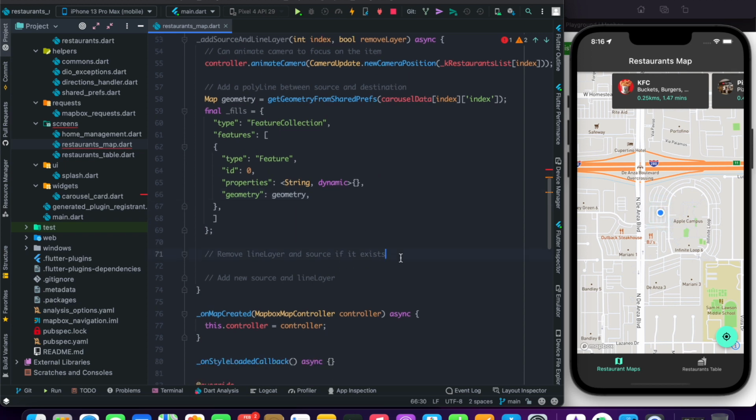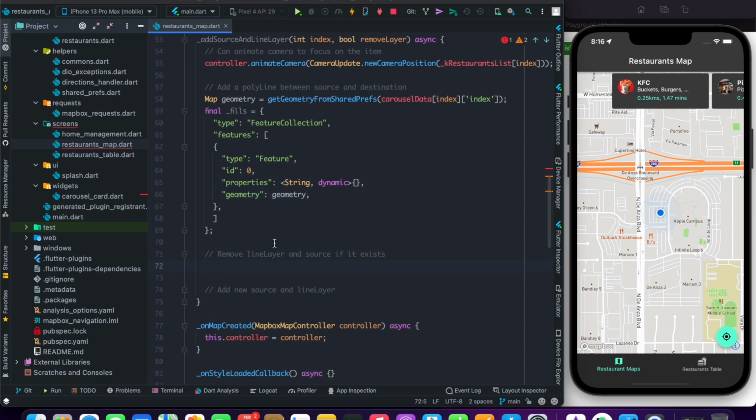Now the other thing is to remove line layer and source if it exists. Since we'll be traversing between these cards, we will be generating polylines on the map for one card, and for the next card we'll be generating another polyline. So we need to remove those polylines before we actually generate the next polyline. Otherwise it will be just too many polylines on the map, and we want to show it one at a time. So for that, we'll check if remove layer is equal to true.